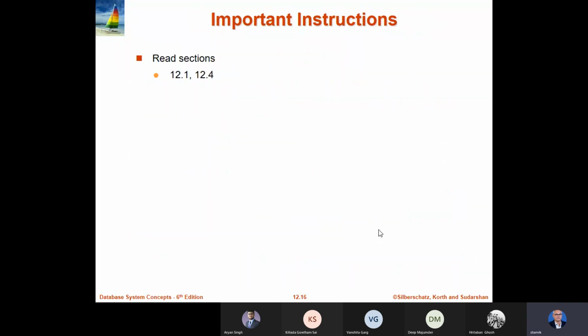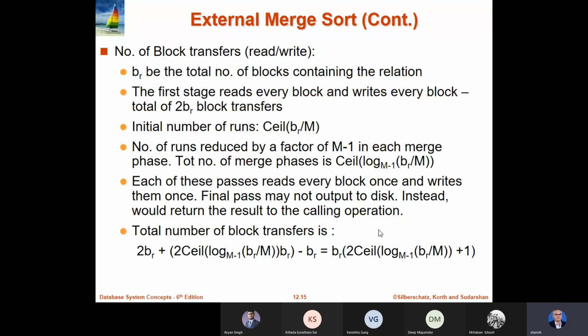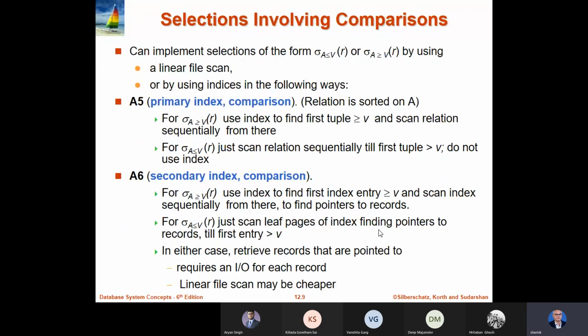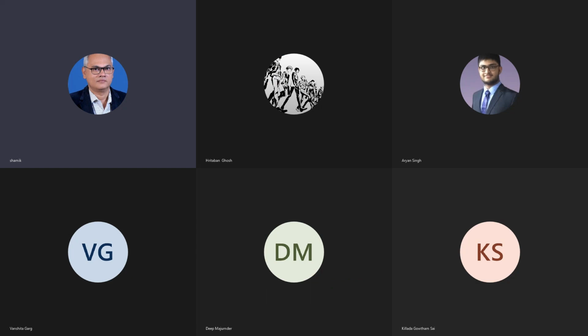Okay, so that brings us to the end of this chapter. For this chapter, you need to focus on sections 12.1 and 12.4. And yeah, that's all about this chapter. And with that, we also come to the end of all the topics that we wanted to cover in this lecture today, and also overall in the course.